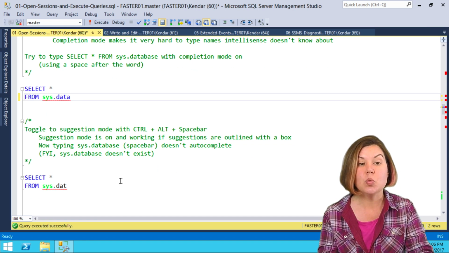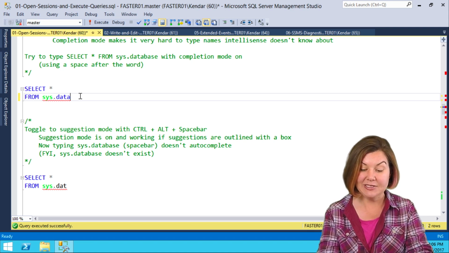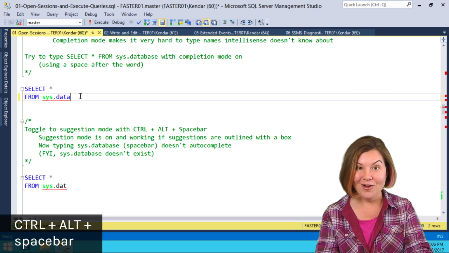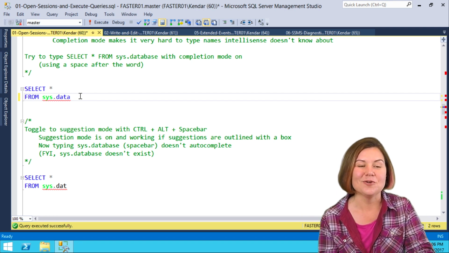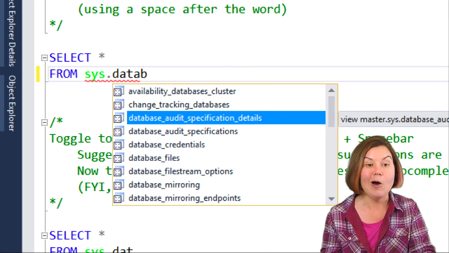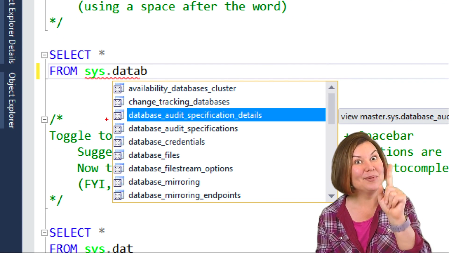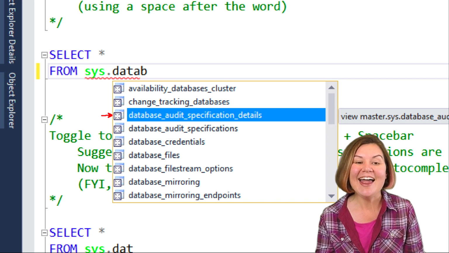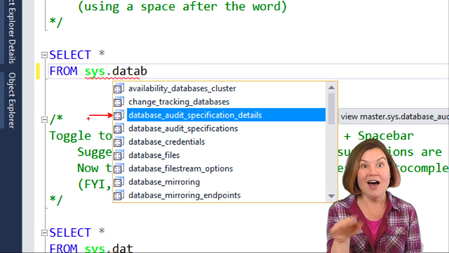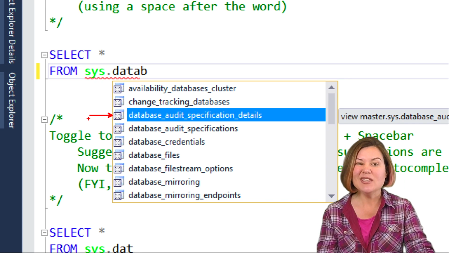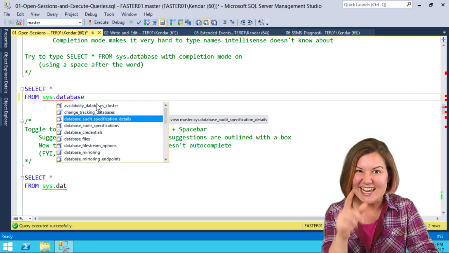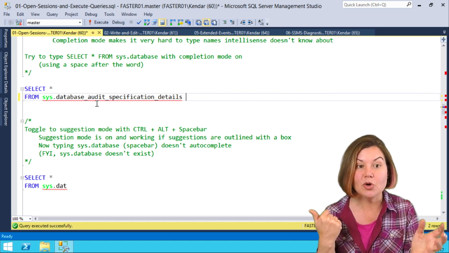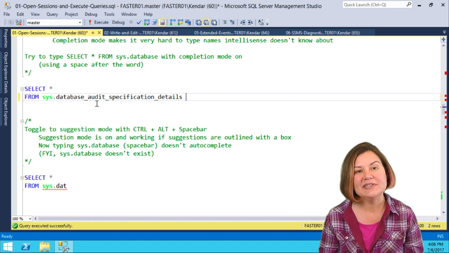We can toggle between suggestion mode and completion mode with Control Alt Spacebar. So I have to do Control, I have to do Alt, and I have to do Spacebar. There is a menu option for this too, but in shortcuts, it's Control Alt Spacebar. And in completion mode, this is completion mode, I have a blue box, not just an outline. So now that I'm in completion mode, I'm gonna type sys.database, this thing that doesn't exist. And since that is highlighted, something's always highlighted in completion mode, if I hit space, it completed it for me.